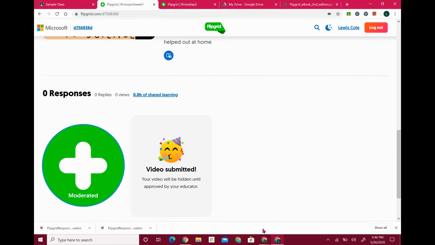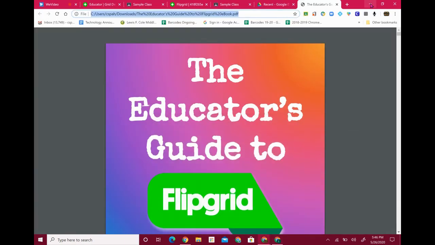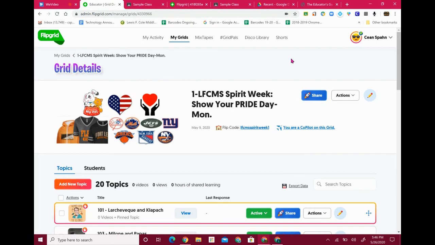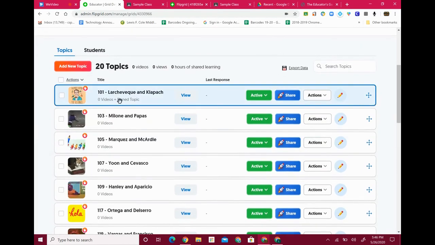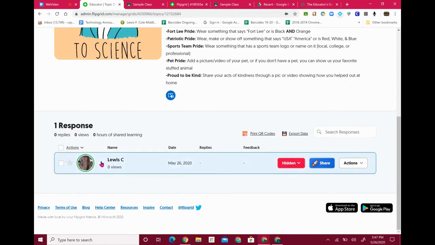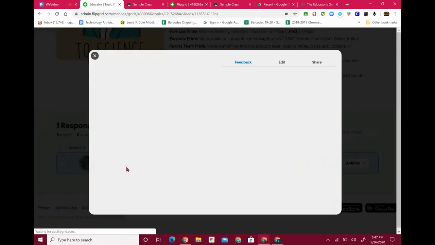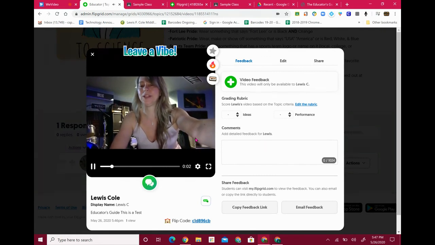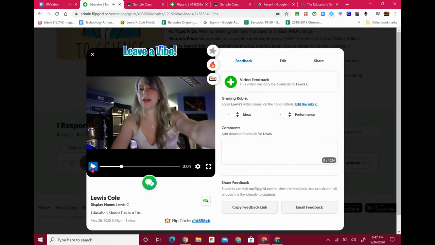And then I'm going to come over here on the teacher side and take a look at the teacher side of this. So you can see what that looks like. And then if we come in here, there should be one response. There it is from Lewis Cole. And if we click on it, okay, so there's the sample right there.